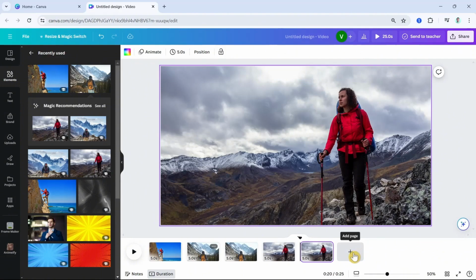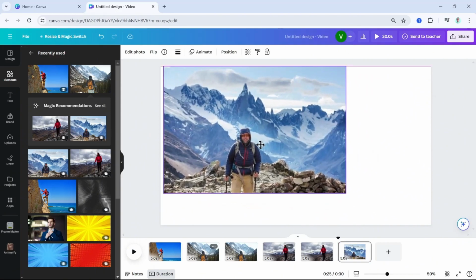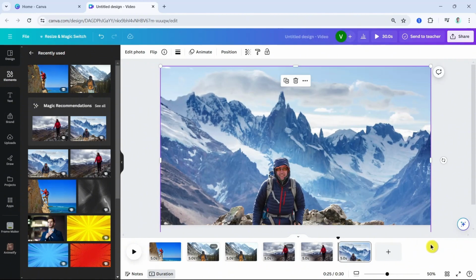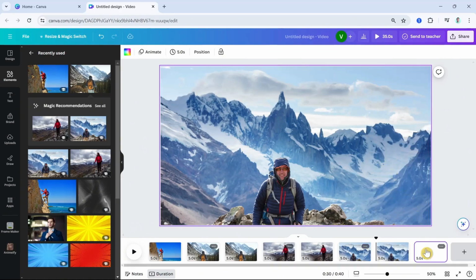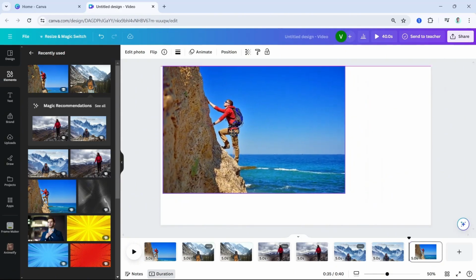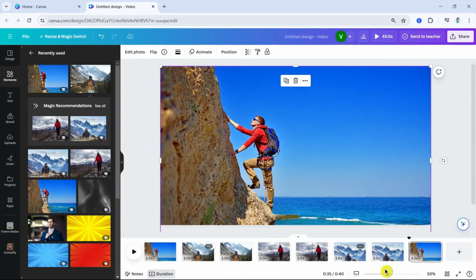Now add a new page. I'm going to add this image. Again, drag the corner, duplicate page, and finally, I'm going to add the first image right here, and then I'm going to drag the corner. So again, here, and drag this corner at the bottom right. And finally, I have these pages.